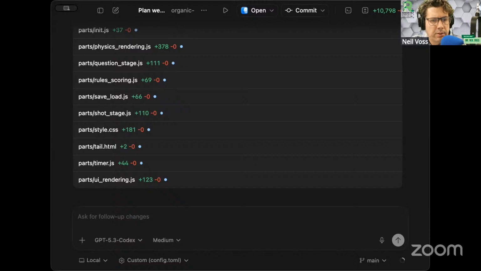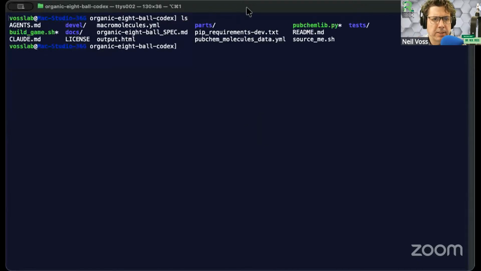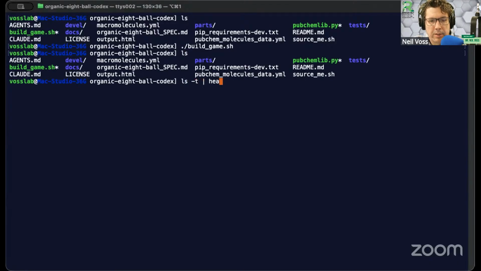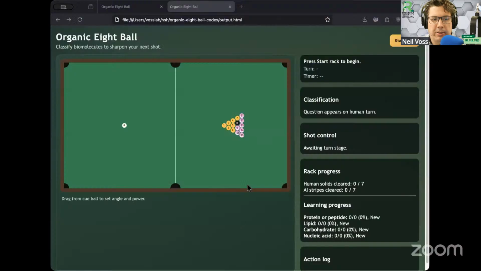All right, so I'm in my organic 8-ball Codex. If you want things done fast, I find that Codex is a little bit better here. And so I build the game with the shell script here, and I wish it would tell me where it built the game, but hopefully it's here somewhere. Output.html, such a lovely name. All right, so let's take a look at our Codex game. I kind of wish the pool table was a little bit bigger, and we got pink and yellow with a black 8-ball.